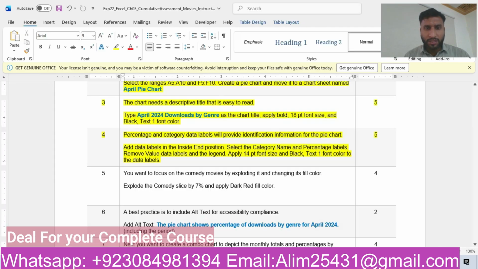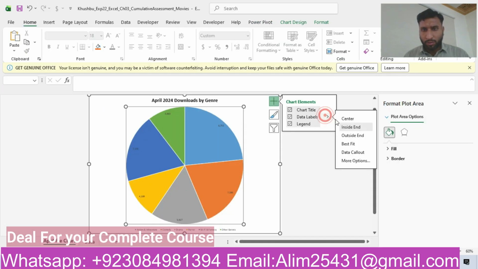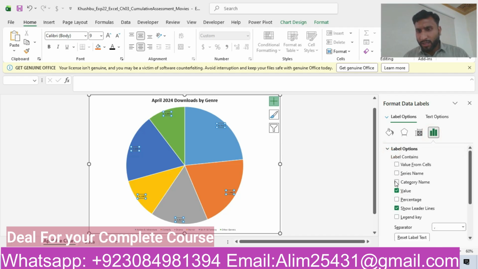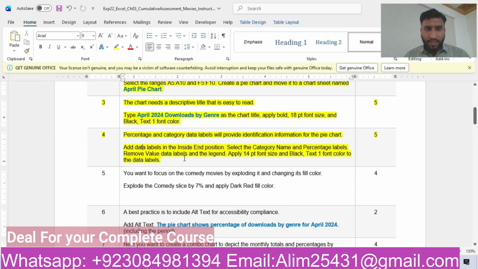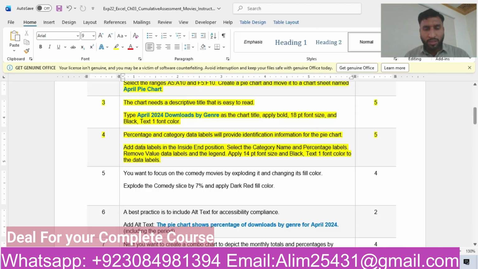What next is he asking to do? Select the category name and percentage label and remove the value data label and legend. So we will go to the More Options. We need to put the category name and percentage and remove the values. We need to remove the legend also. We'll select the plus sign and uncheck the legend. So the legend is removed.